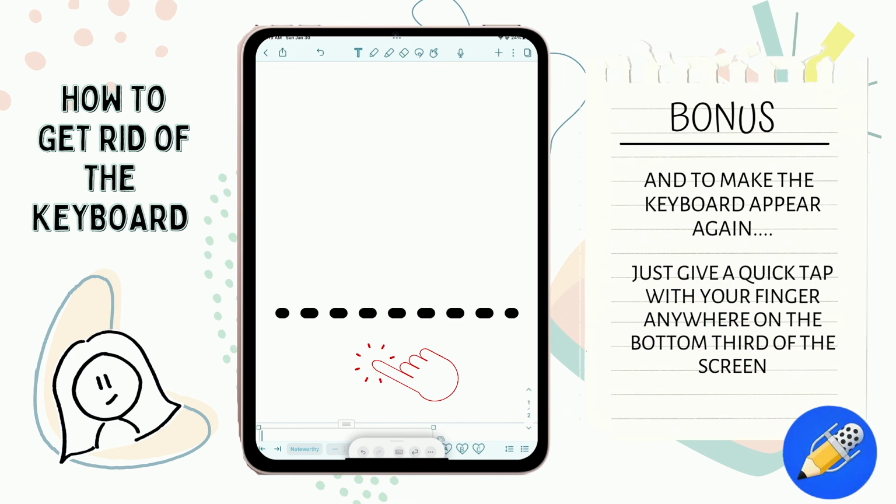And if you want your keyboard back, no problem. Just give a quick tap with your finger anywhere on the bottom third of your screen.